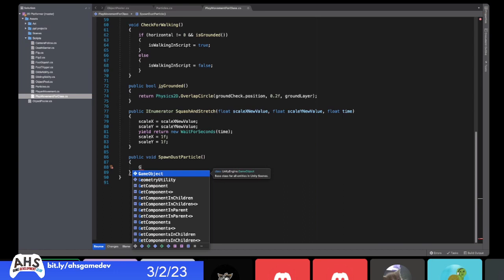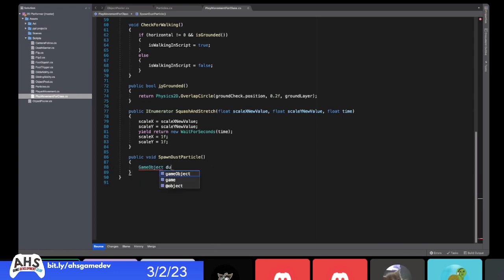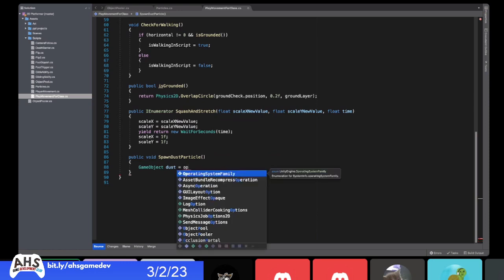All right. So then we're gonna make a game object called dust. Remember, if we make any variable inside a function, we can only use those variables inside that function only. So we can't use it in squash and stretch, for example. Oh, because we haven't made those variables yet. Okay, let's make those variables first.